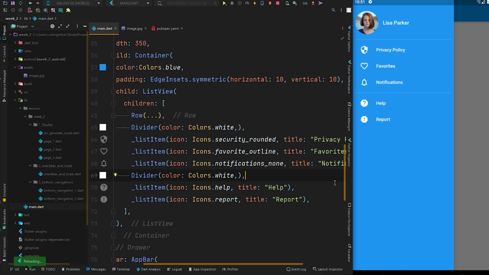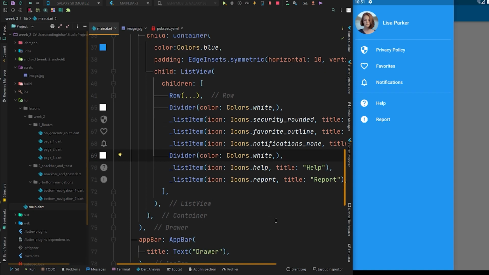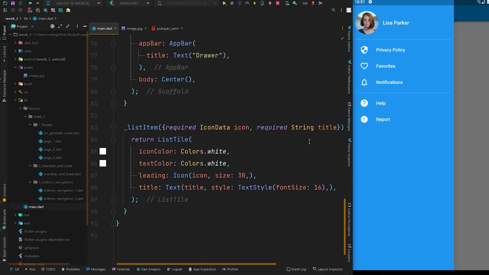Now Ctrl S to hot reload, and we got our design complete. Now we will perform some navigation when we click this privacy, favorites and the notifications. So for that, to make each item clickable in here, we are going to do one thing in here.